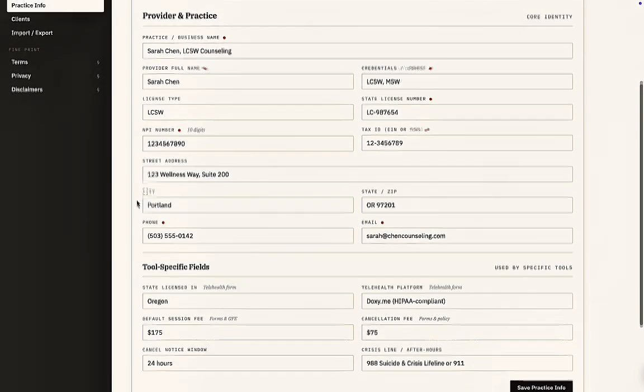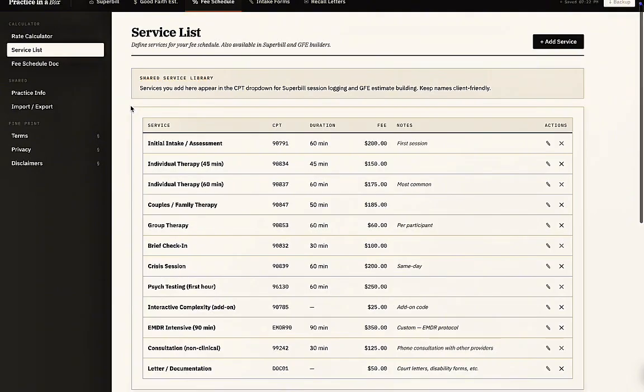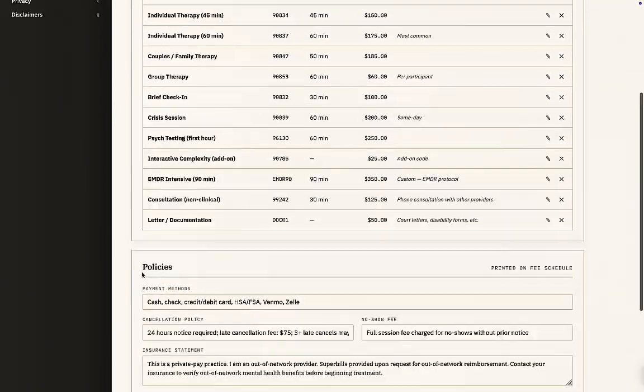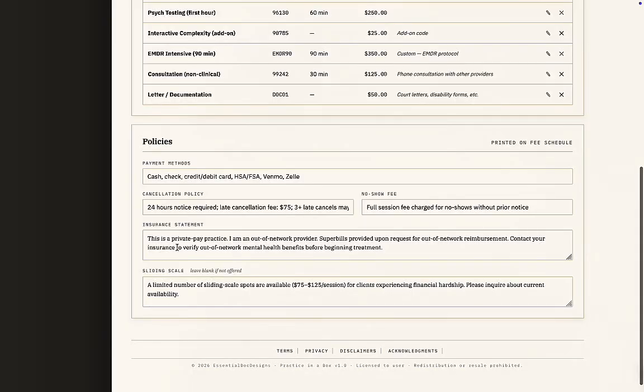Your services also become a polished fee schedule you can hand to clients, print it, or save it as a PDF. And everything connects through one shared service library. Define a service once, and it appears everywhere. One file, fully yours, running right on your computer.